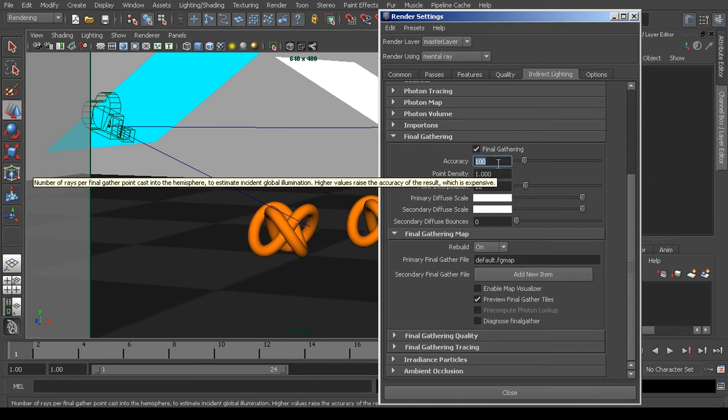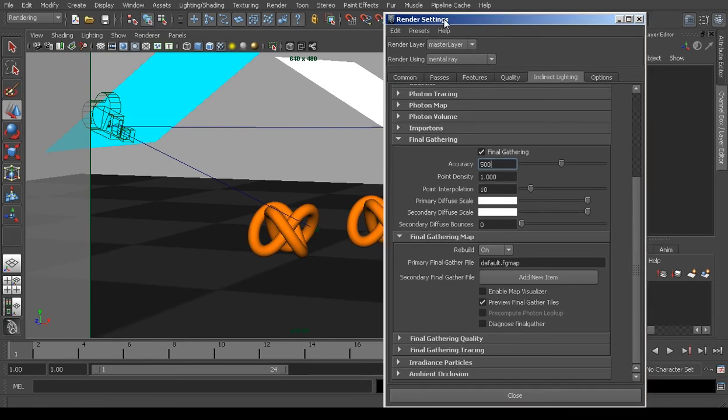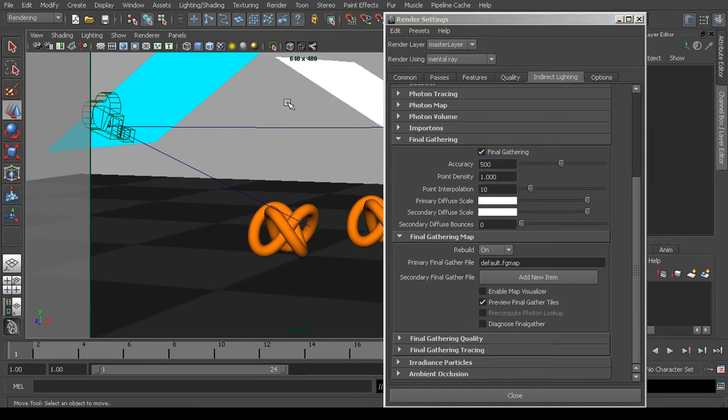Now, the setting that you will need to use for your particular scenes can vary incredibly with the type of lighting that you have and the type of objects that you have. Every scene is going to be a little bit different. In my case, I'll try something like 500, although you may have to go much, much higher if you have really, really detailed lighting results that you need to capture. So for this, let's maybe just do another quick batch render.